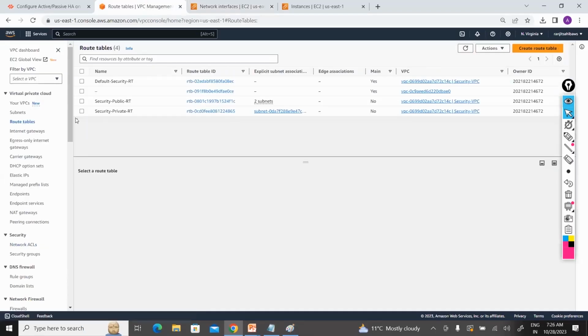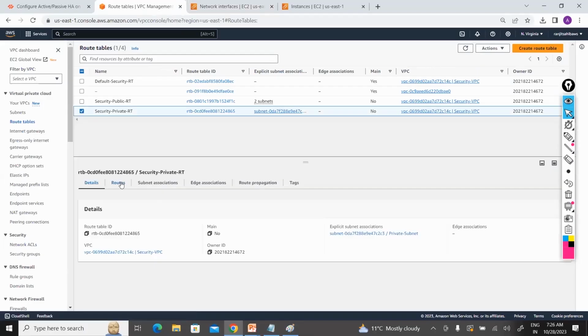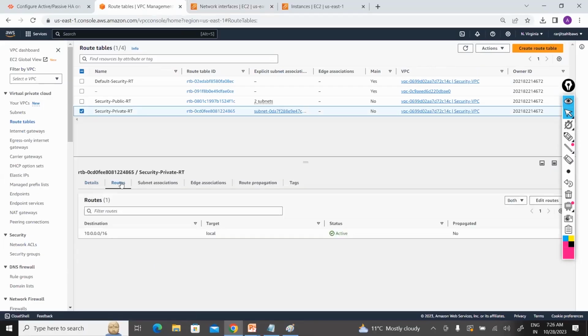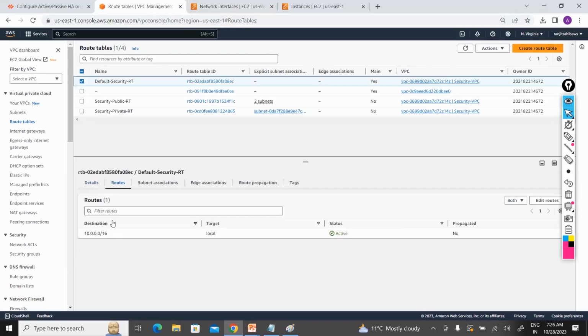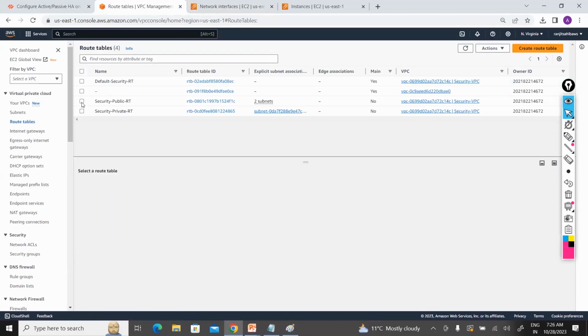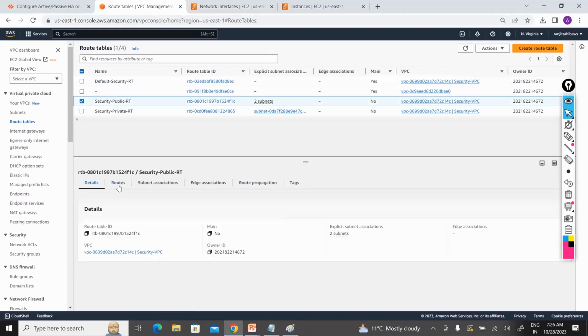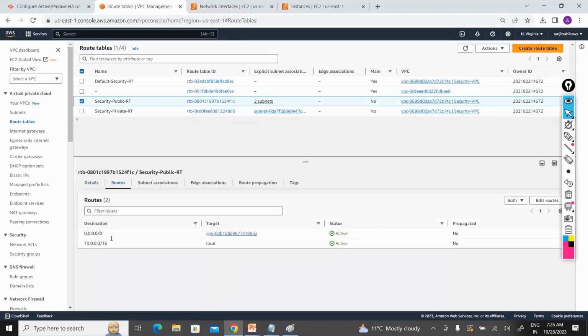Similarly, for the routing part, go to the routing table. Where is my private route? This is my private routing table. Go to routes. For my public routing table, I have a route for internet access. One second. Oh, sorry, this one is the default one. So this is my public one, right? For that public one, I have a route that all the internet traffic goes to the IGW.